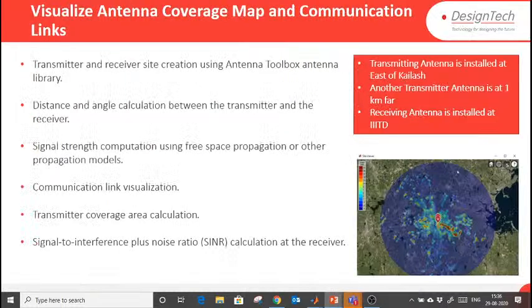Okay, next I am going to show you the coverage of antenna, means how you can do all these things on a map. So in this case, we will see how we are going to create a transmitter. Transmitter I am going to choose East of Kailash. Receiver I am going to choose IIT Delhi. Okay, your institute. And what we are going to do, we are going to measure the distance between East of Kailash and your institute, and we are going to calculate this distance.